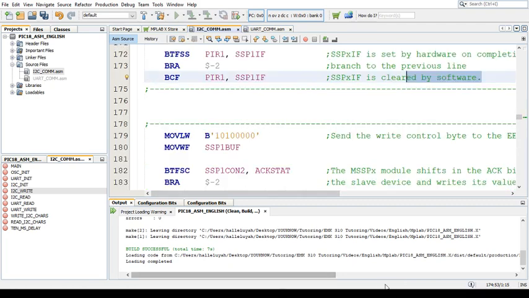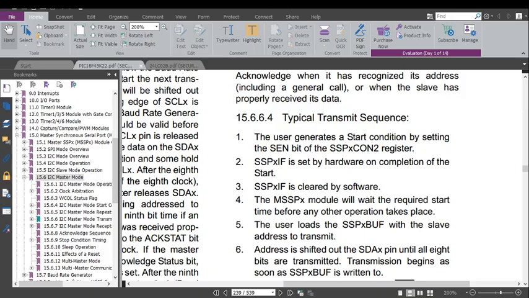Now let's go back to the EEPROM datasheet. Apologies guys, this video is going to be long. I apologize in advance. It will be long because it's explanations. Okay, so this is the EEPROM datasheet.